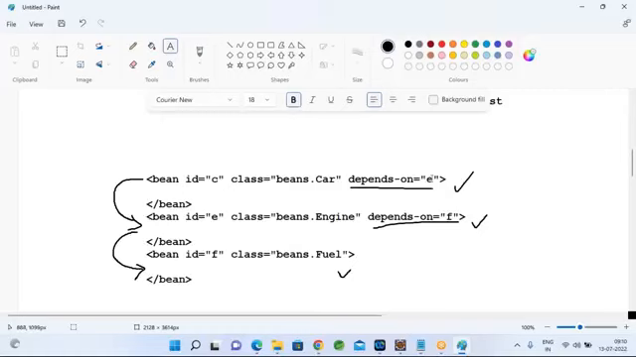So in depends on, you need to pass an ID. So you must create an engine class object. Then engine needs a fuel, so you must create a fuel object. So in the given order, the dependency will be created first. Fuel is not having any dependency, but it is the dependency object for engine. So it will be created first, then engine, then car.